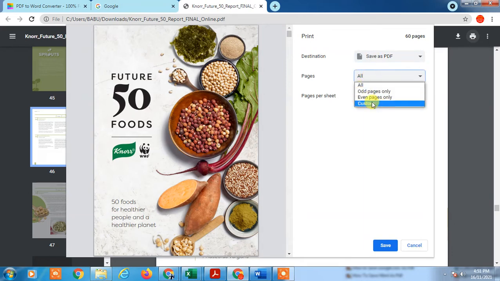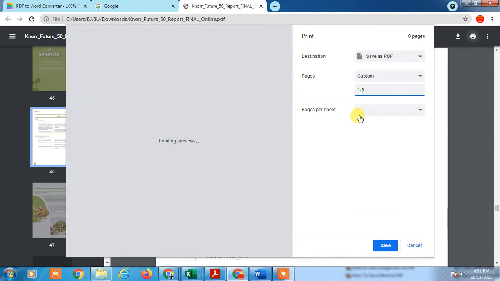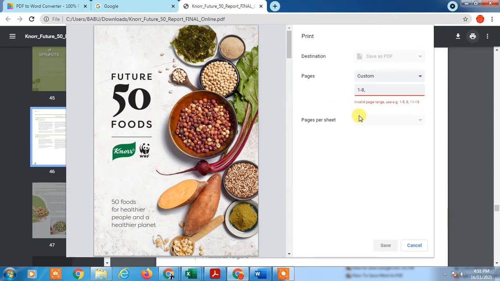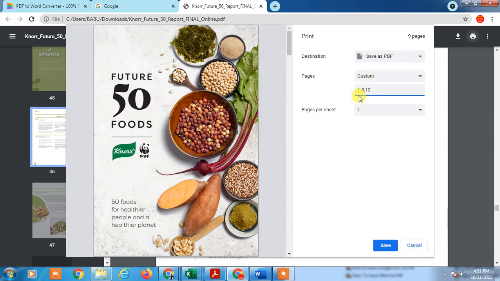Go to Custom in Pages, and here you have to enter, like if you have 10 pages and you want to delete page 9, just enter 1 to 8, and to skip 9, just enter a comma and then enter 10. So page 9 will be deleted. 1 to 8 will be saved, and 10, so 9 will be skipped.